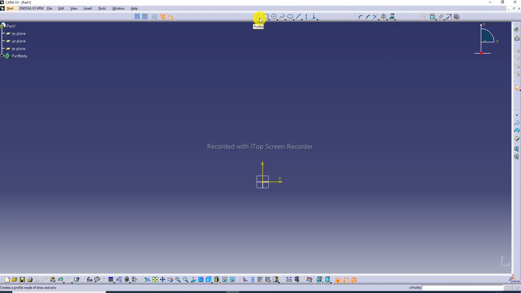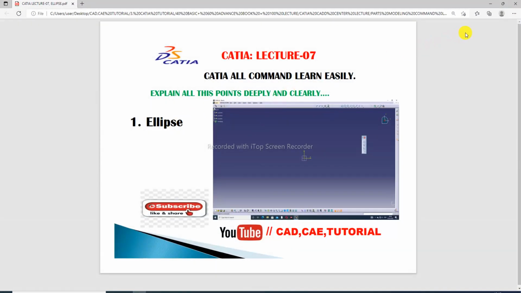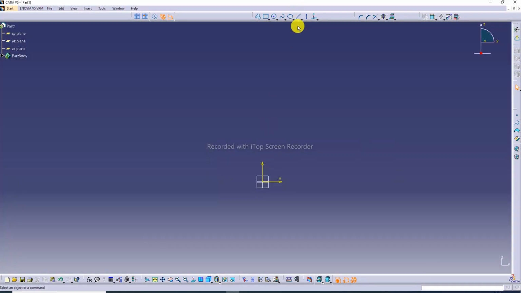In the previous lectures we discussed spline, circle, rectangle and profile. Today only the ellipse point is discussed. Today the ellipse command is learned here.